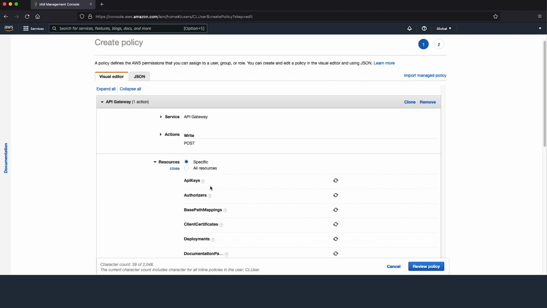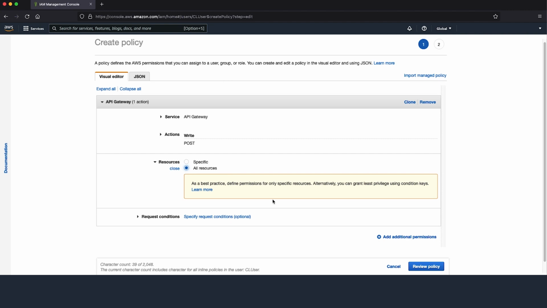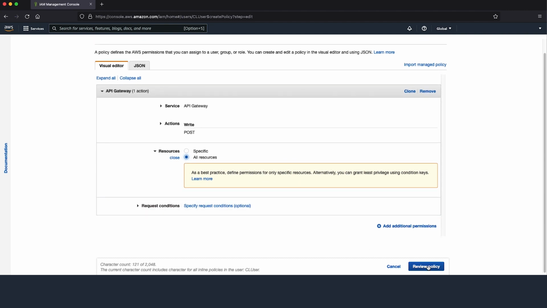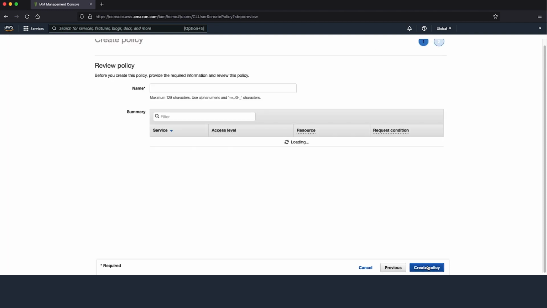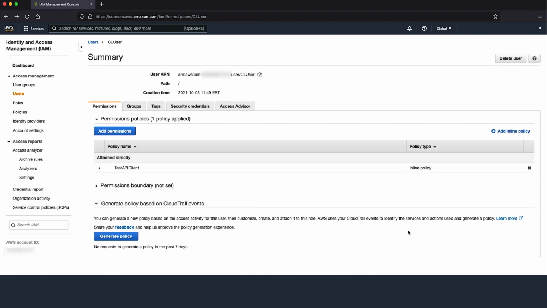Next, specify the ARN of the API that you are giving the user permission to invoke. For best practices, you should give least privilege permission to the resources. But for this demonstration, we'll grant all resources for simplicity. Name the policy. I am going to name it Test API Client. Finally, create the policy. After we've added the policy to the user, we should see it in the policy summary.